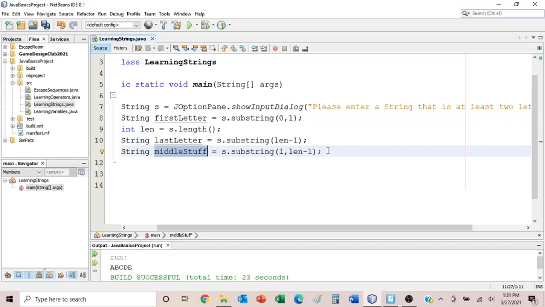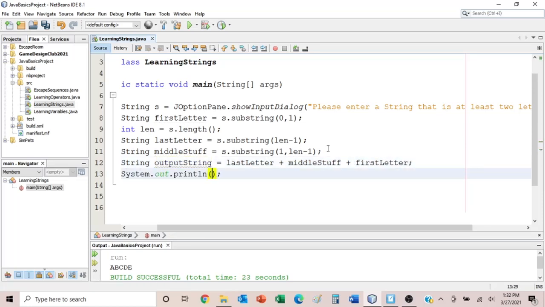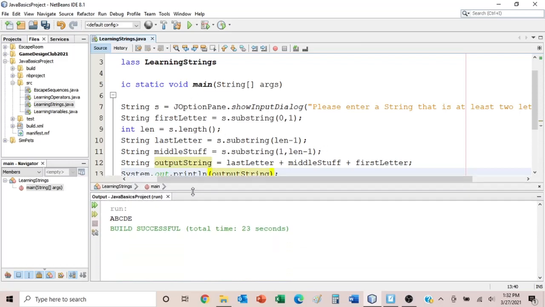Now all we have to do is rebuild the string. Output string is going to be equal to, we're going to start with the last letter, then we're going to concatenate it with the middle stuff, and finally we'll add on the original first letter. And let's print the output. Let's see what happens.